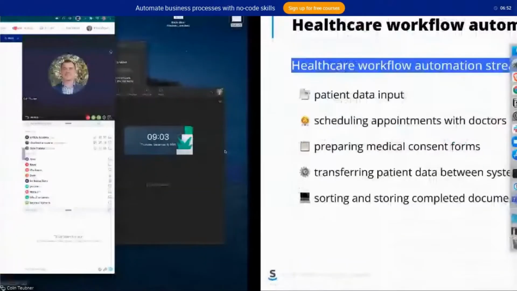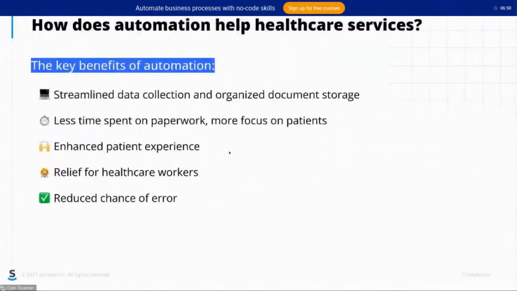Okay, so back to the slides. How does automation help healthcare services? The biggest thing, where people mostly focus, is streamlining: making data collection easier, resulting in less time spent on paperwork. These kinds of manual tasks, really across all industries, not even just in healthcare, are tedious and don't add a lot of value for patients or for customers in other industries as well.